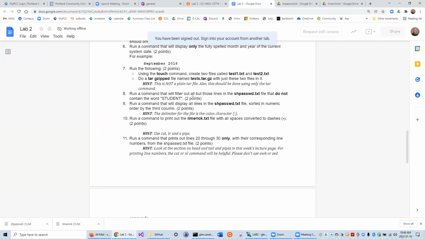Run a command that will filter out all but those lines in the file that do not contain the word student. Filter out. Wow, that's all a double negative, isn't it? Filter out all but the lines that do not contain the word student. Ow, my brain hurts.